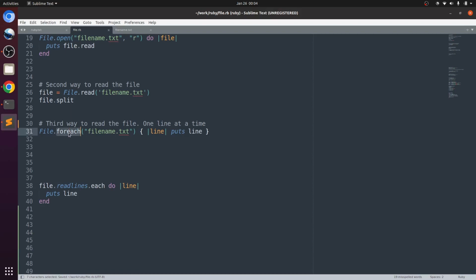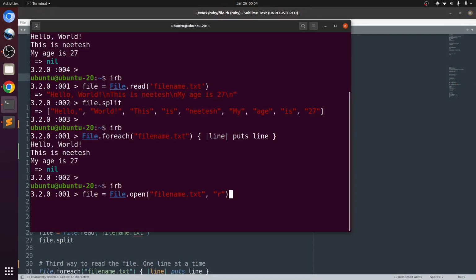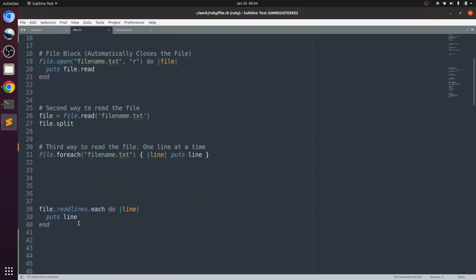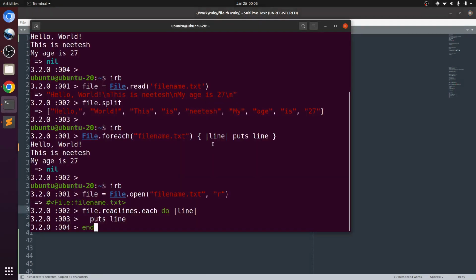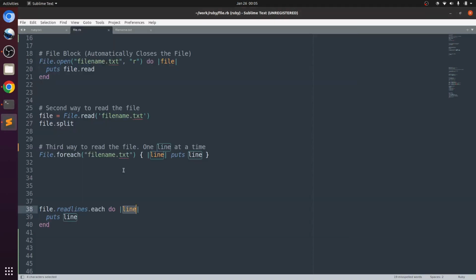We are reading with each. Also we can use this file object in the reading mode, and we can use this method as well for reading it: file.readlines, read lines, and then we can use this one. See, puts, it is hello. We can use this method, readlines, for reading it. So there are different ways that we can read the lines.